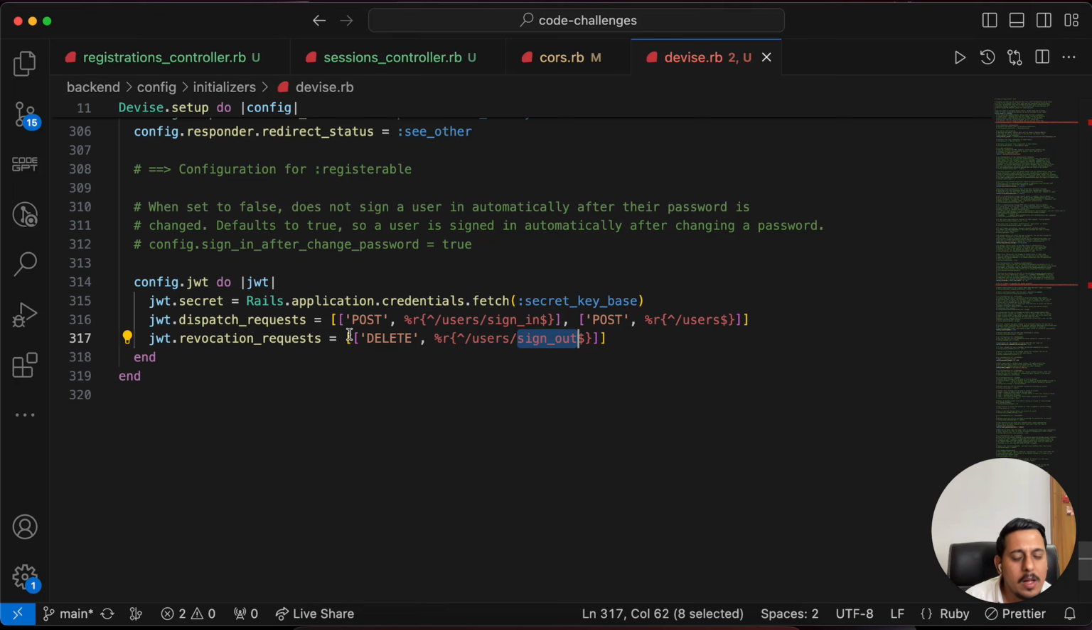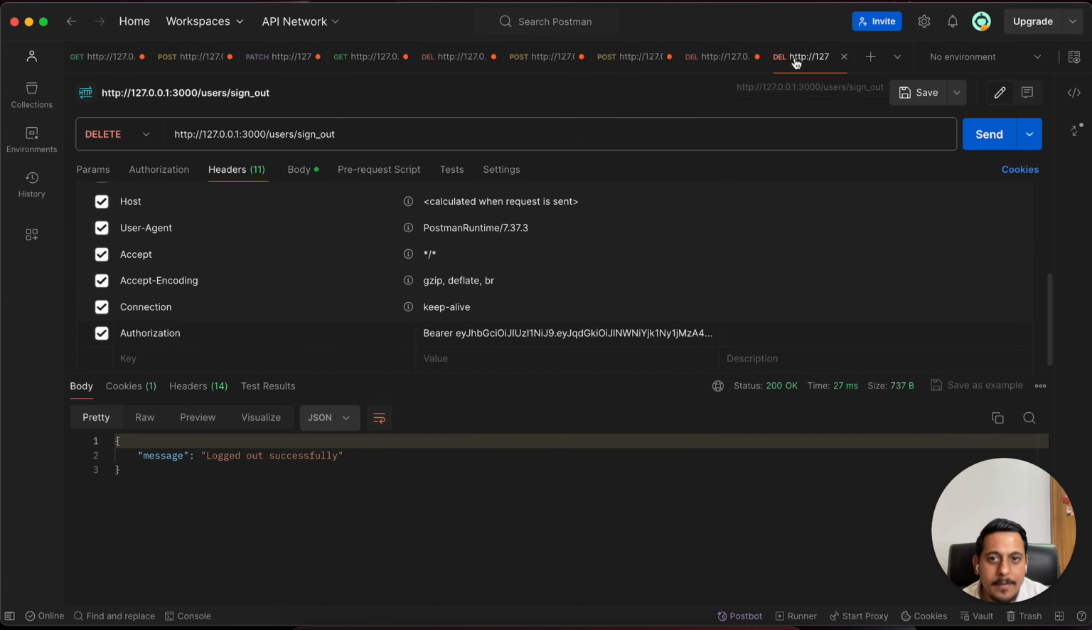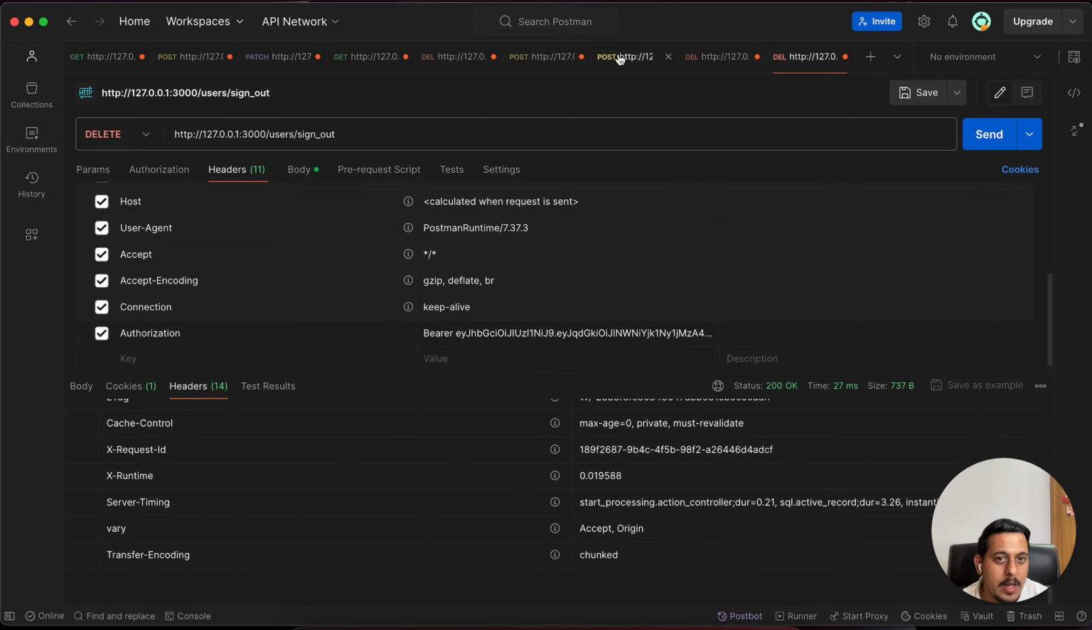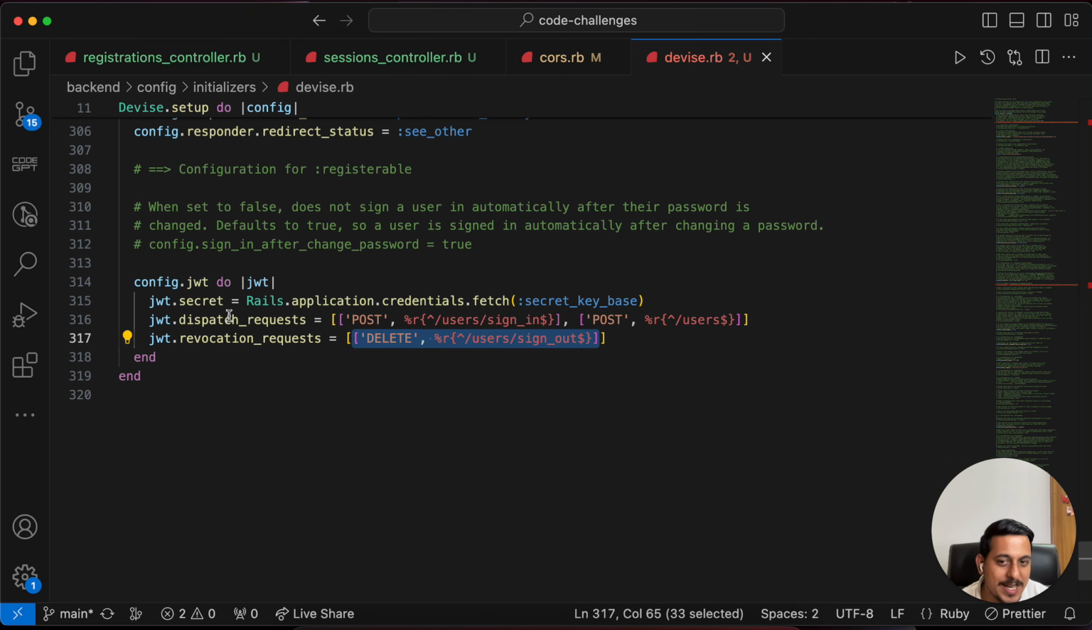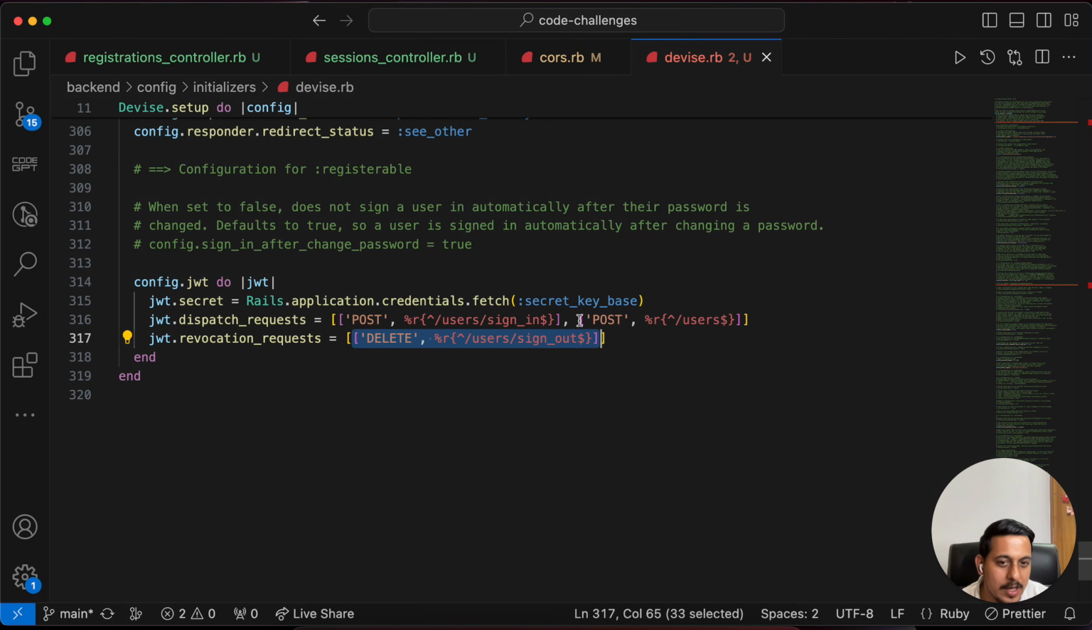Now you might think, why don't we mention this the same, because in each and every case the JWT token is getting updated. So why don't we just copy this and paste it here? There's a very important difference there. This is sign out. If you go to its header, do you see any authorization token? No, you won't. But if you mention it in dispatch request, you'll see authorization token as part of headers. So that's the most important difference here.